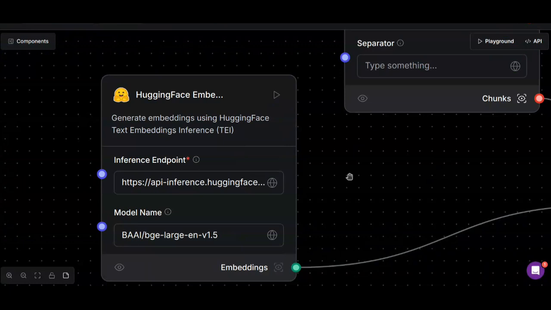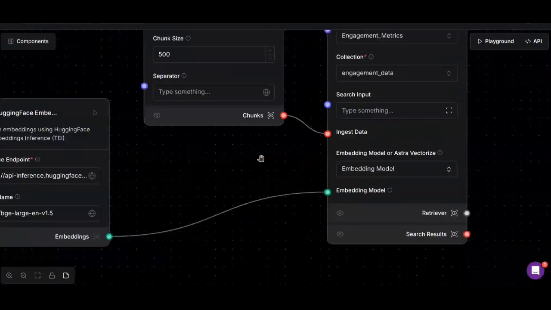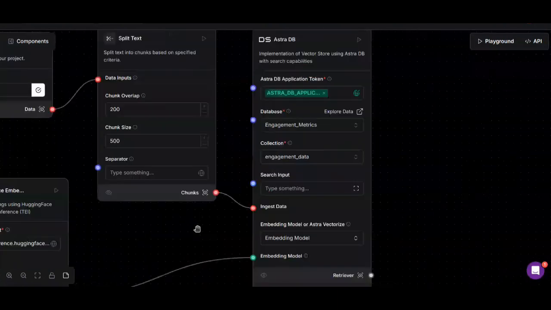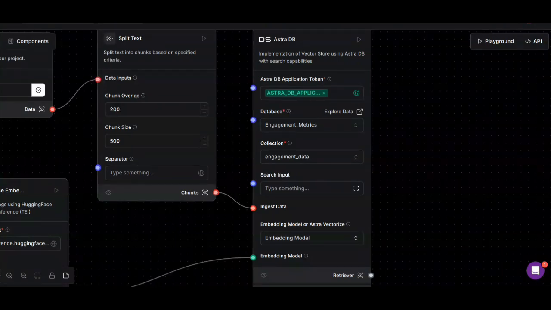After generating embeddings, they are stored in the DataStax Astra DB. Astra DB acts as a vector store, enabling fast and efficient retrieval of data when needed. This is a key part of the RAG pipeline, retrieving relevant information from the database to augment GPT's responses. If we need to analyze user engagement metrics, the RAG pipeline queries Astra DB to fetch relevant embeddings, which are then fed into GPT for further processing.